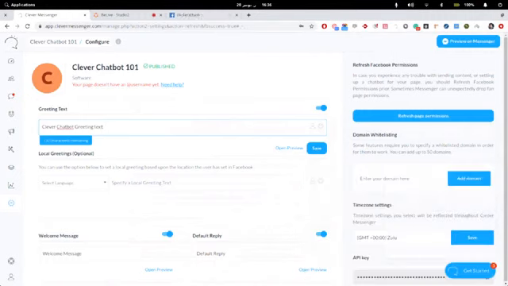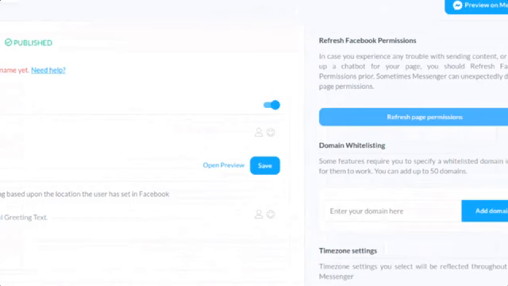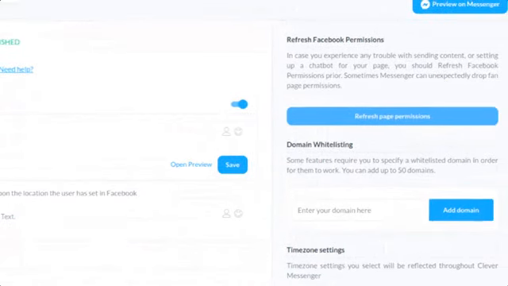Cool. So earlier we clicked on the refresh page permissions button. We mentioned that when you have any problem with your bot, this is the button that you actually need to click on.